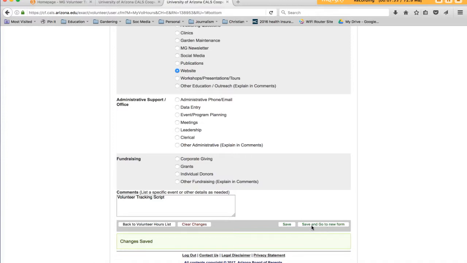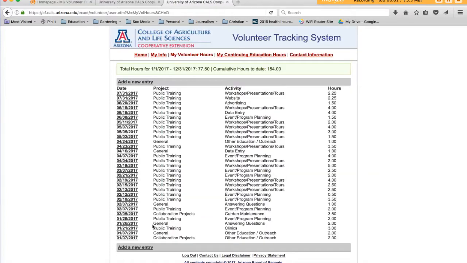If I wanted to actually add another entry, I would have typed Save and go to New Form. If I don't, I'm going to go back to Volunteer Hours, and you'll see here where the Public Training Workshop Presentation Tours is already in. Up on top, it's showing how many total hours this year. It tracks from January 1st to December 31st of each year. And it shows your cumulative hours for the year. And then these are your cumulative hours working as a Master Gardener.